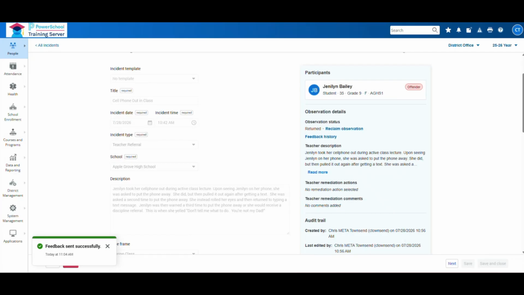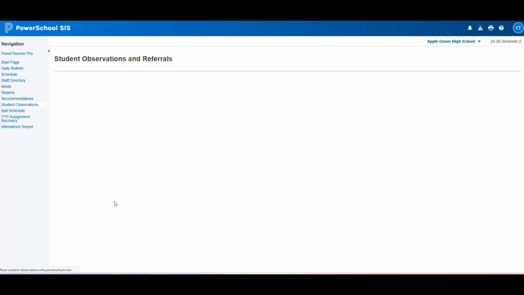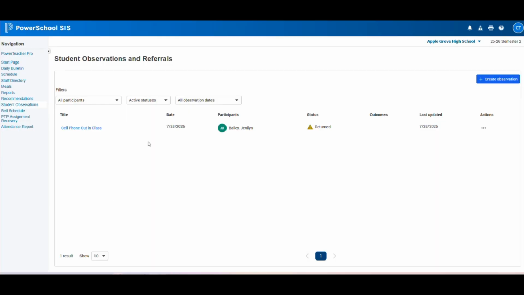Let's throw that teacher hat back on. Go back in here, and this is that old screen again. It was just that referred. I'm going to refresh the screen. Now you're going to see that looks a little bit different. So now it's back, and there's this big bright note on here that it was returned, and there's an exclamation mark. That exclamation mark is telling you, hey, it was returned to you because something needs to be done on this.